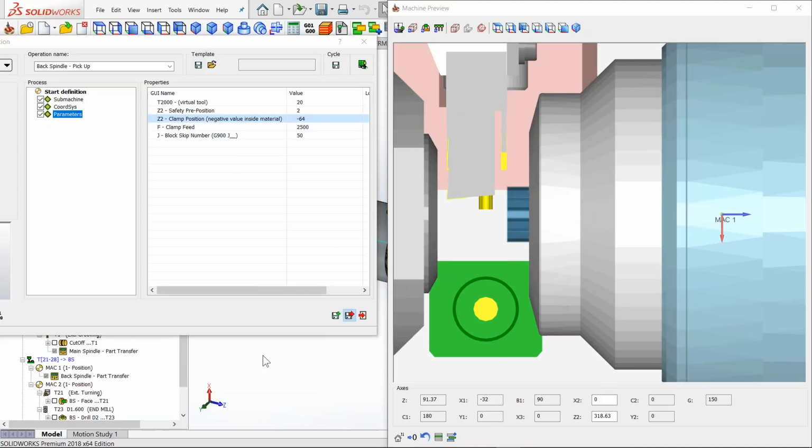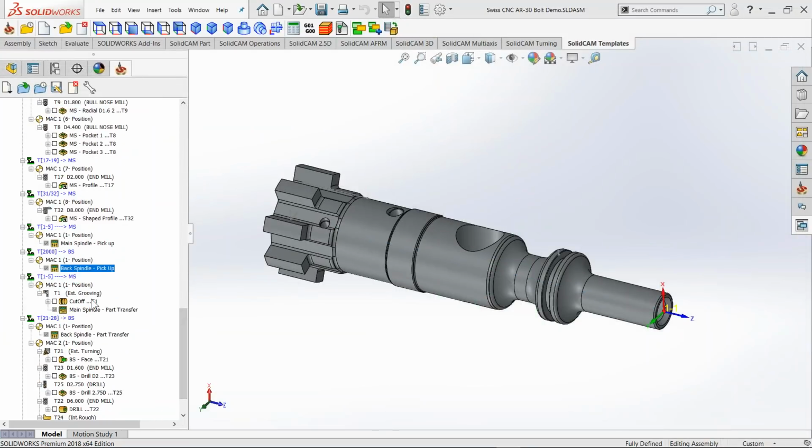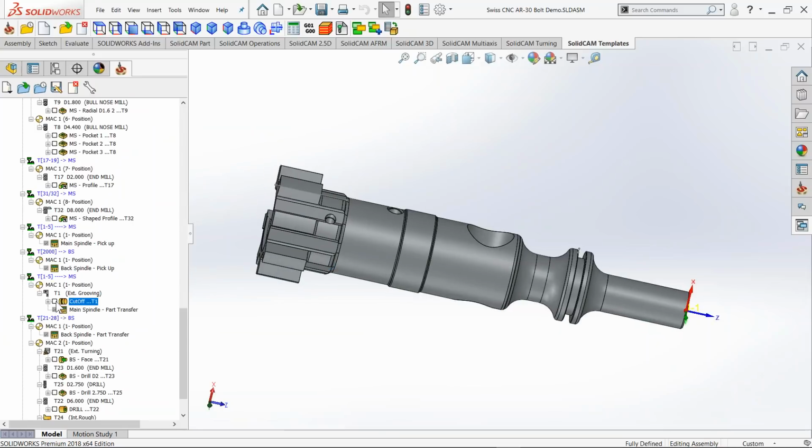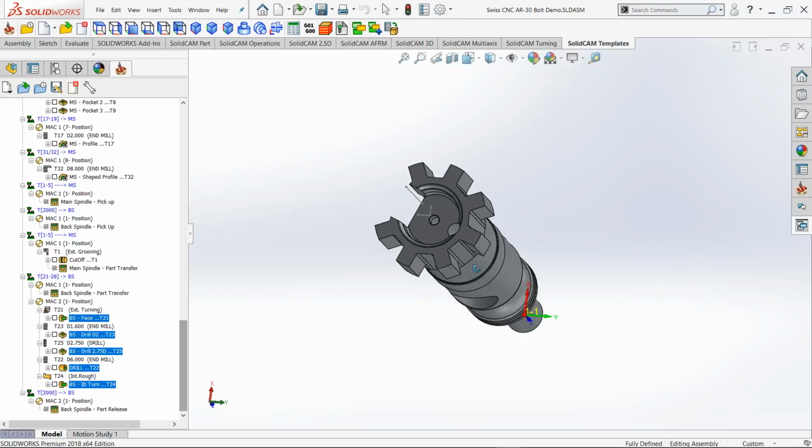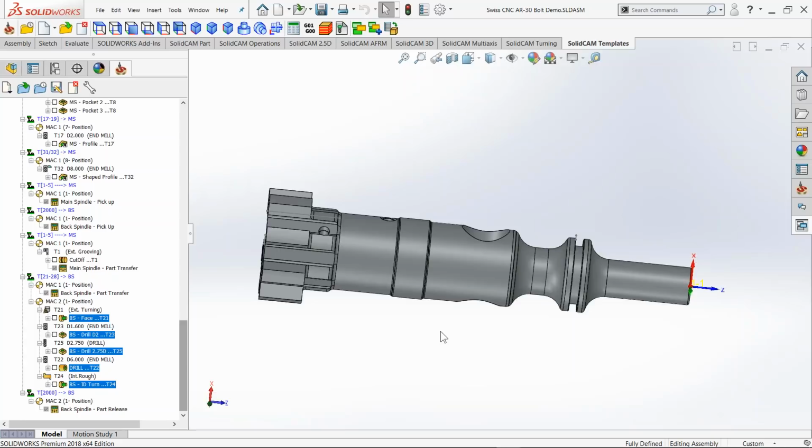I just save and exit. And there's nothing different. Basically, we do have the cutoff in that case. Those are for taking the part to the home reference. And then we have a couple of operations also done for the back spindle. Okay.